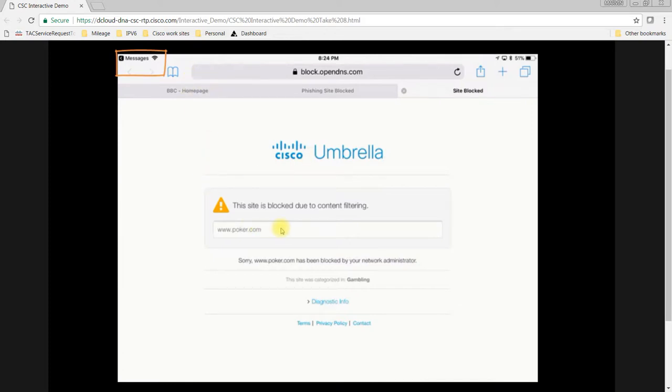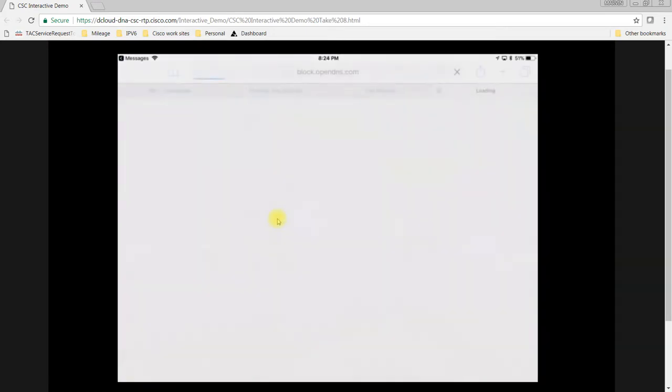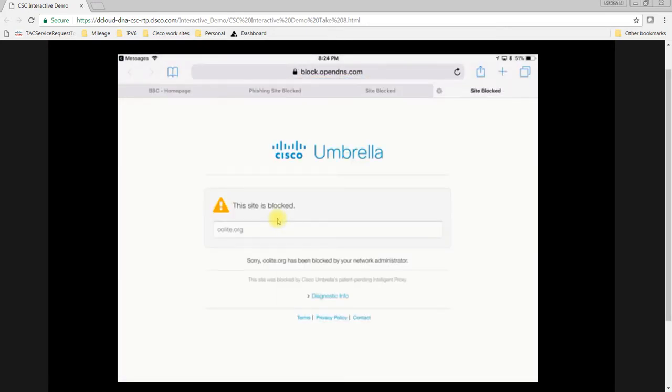This site is blocked because of categories, because we're like, hey, this is our company website, and on this company website, we really don't want people going to gambling websites or certain other categories that we feel is not in the best interest of our organization. So you're blocking it based on that. And then finally, let's look at this one here, ulite.org. And again, it's blocked.